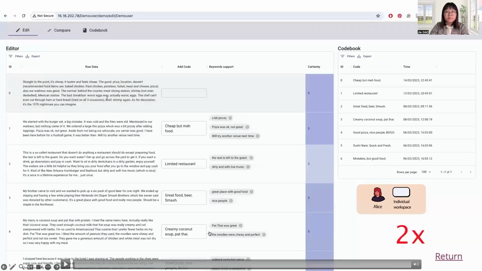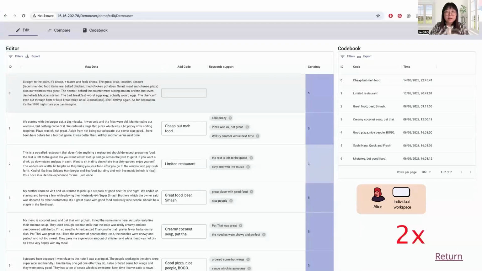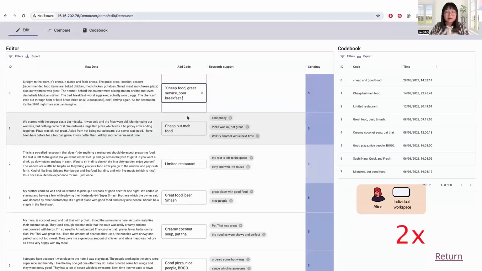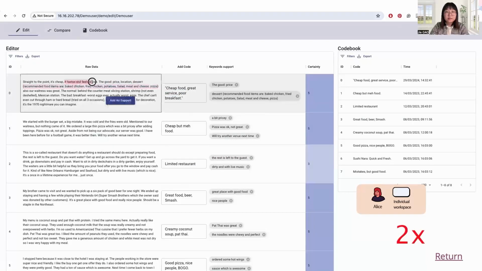When Alice adds codes, she can first quickly read the text and click on a cell and input her own code. After a short time, CollabCoder will suggest 2 kinds of suggestions, including ChatGPT suggested codes and relevant codes from the codebook. Alice can choose a code and edit it as needed. She can then add keywords as support. Keyword support will be shown beside the code.